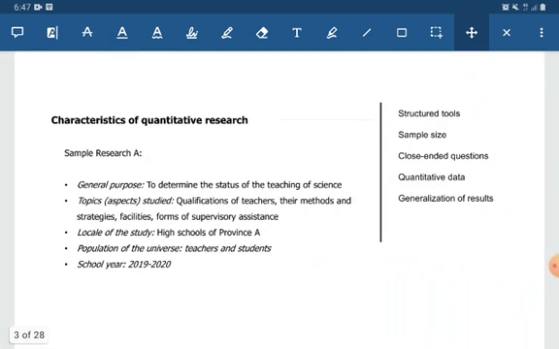Okay, so dito sa kanan, makikita mo yung pangunahing katangian ng quantitative research. So, gamitin natin yung ating case study o yung ating research sample to discuss them. So, structured tools. When we say structured tools, ang ibig sabihin nito ay mga survey, mga poll. So, sa study na to, magpapadala ka ng mga survey o mga poll doon sa mga teachers and students of a particular high school ng province na yun. Okay?